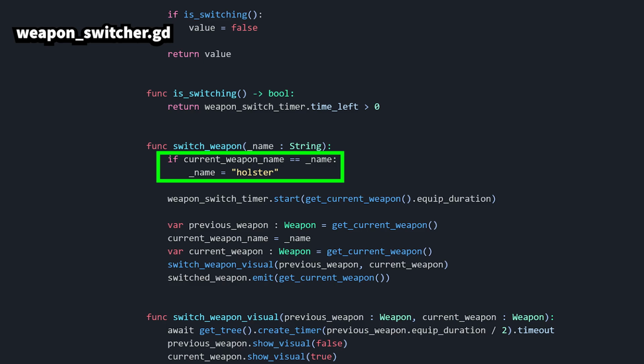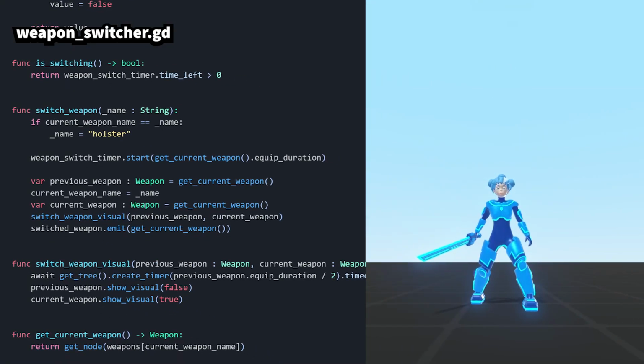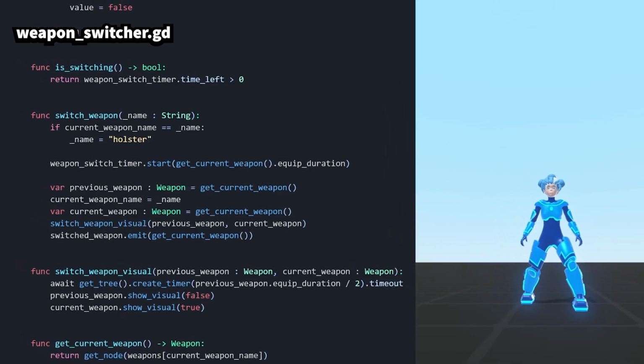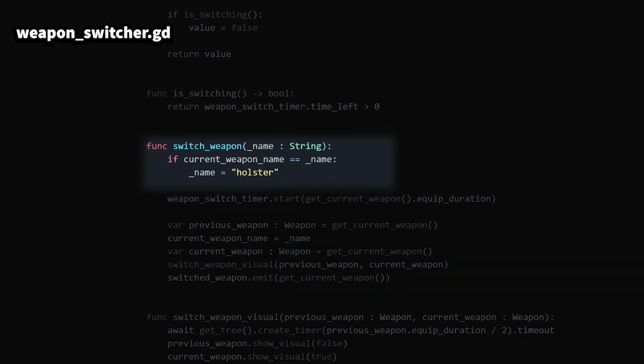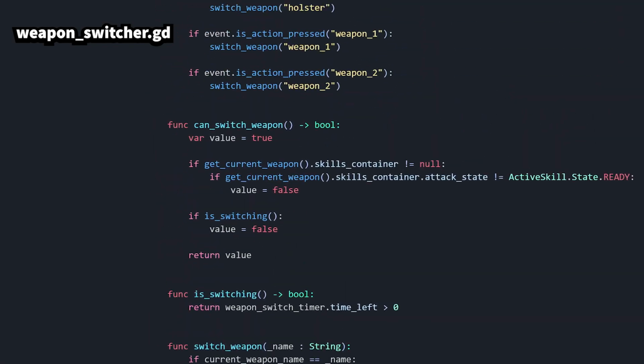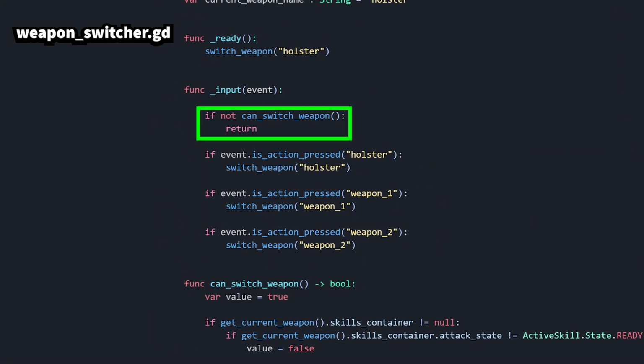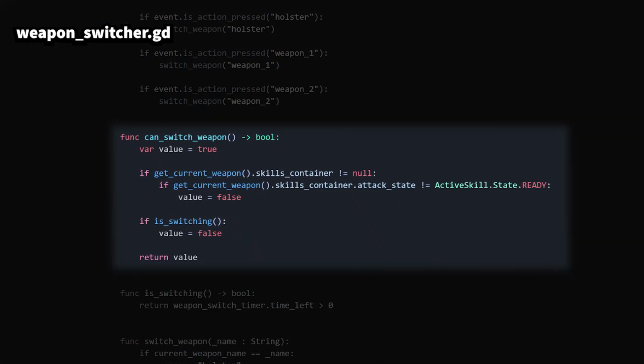Here I'm checking if the current weapon is also the next weapon, and if it is, I'll set the name as holster so that pressing the equip button of the same weapon twice unequips that weapon. If you don't want that feature, you can simply return from here so that the function doesn't run for the same weapon twice. I'm also adding a guard clause here in the input function using the canSwitchWeapon function.